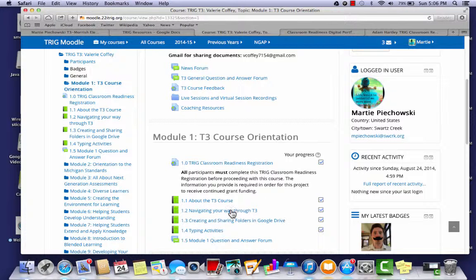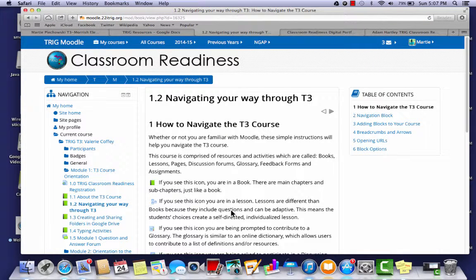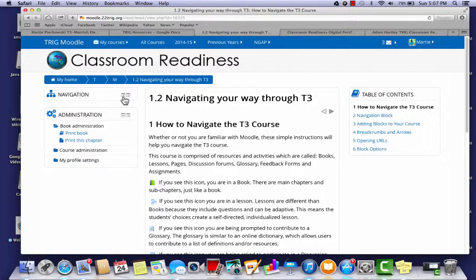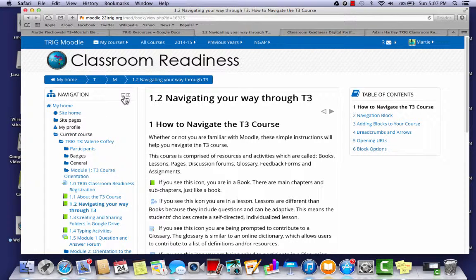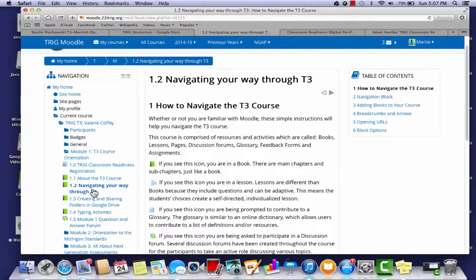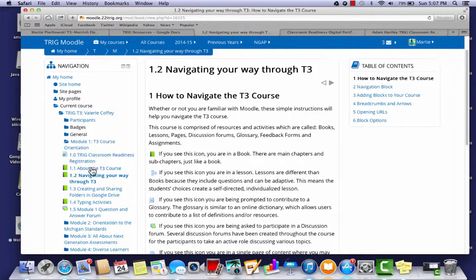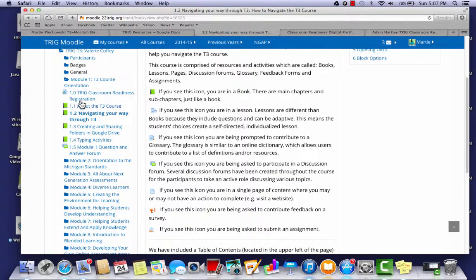So again, like Tanya said, if you hover over the blue and click on it, it will take you directly to 1.2. So on the left-hand side, you'll notice it says navigation. And if you don't like the look of this, there's a negative sign here, and you can have that completely closed. But usually I had mine open so I could see where I was, because it shows you exactly right here in the heavier blue. So on the left-hand side, it's going to show you all of the modules, and each of the subcategories within the module.